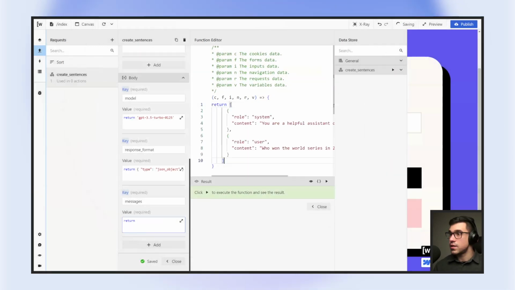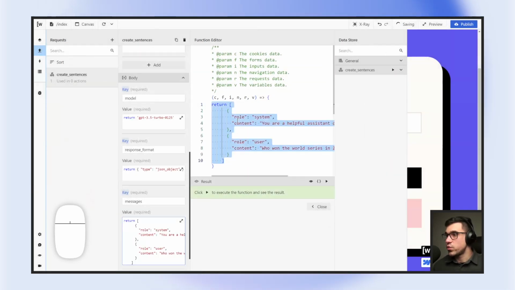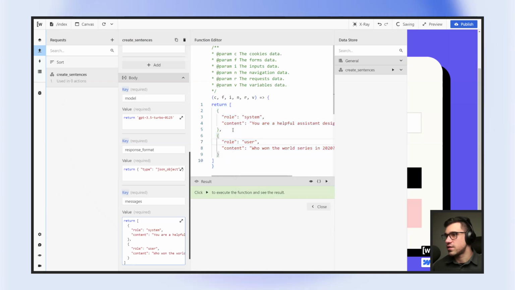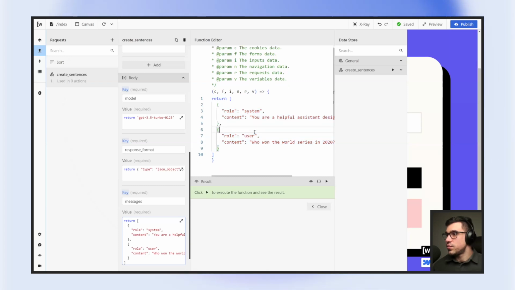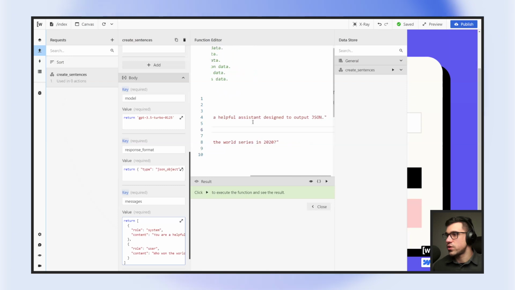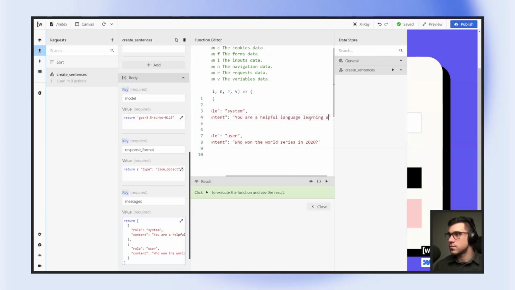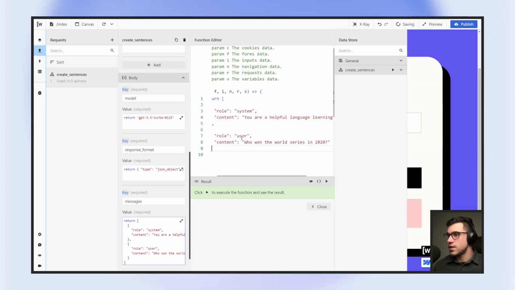Return, and I'll paste this in. And in Wized, you can also right-click and format the document to get it nicely linted. Perfect. Now here, we're going to change this prompt and write our prompt, which is going to be, you are a helpful language learning assistant. Okay, like so. And here, we're going to add our prompt.